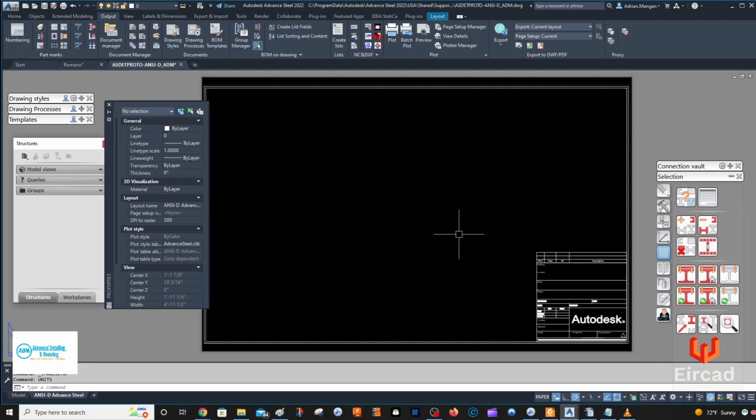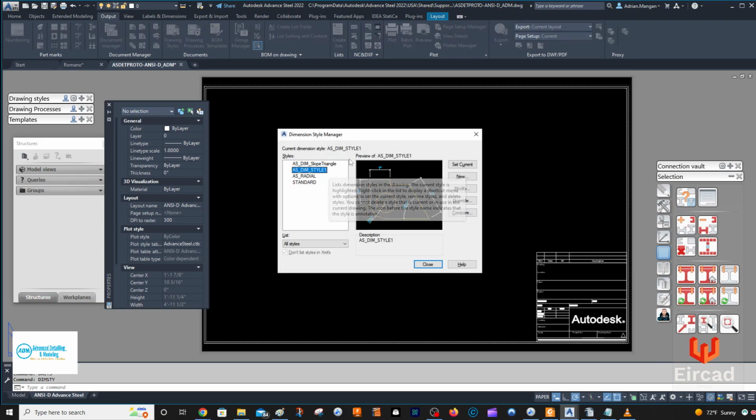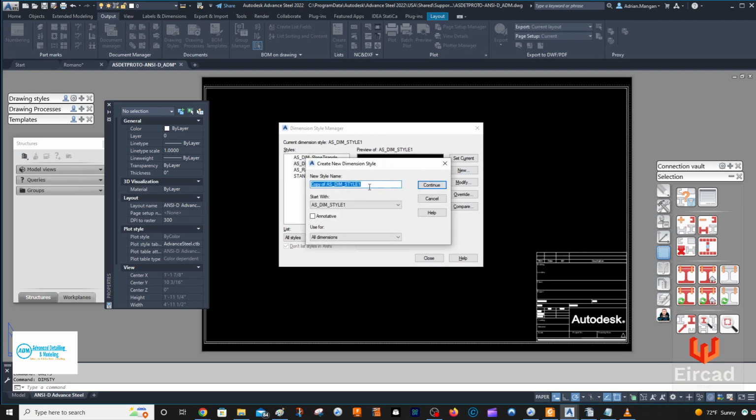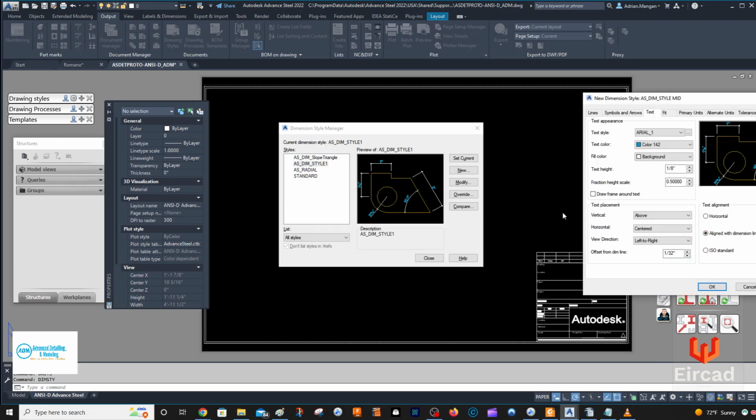Then other stuff like your dimension styles. So dim styles, you can see we have dimension style. I'm going to create a new dimension style here. What I'll do is new dimension style, and do a mid for, so style 1 is like 1/8, and then this one will be 3/32, sorry, 3/32.